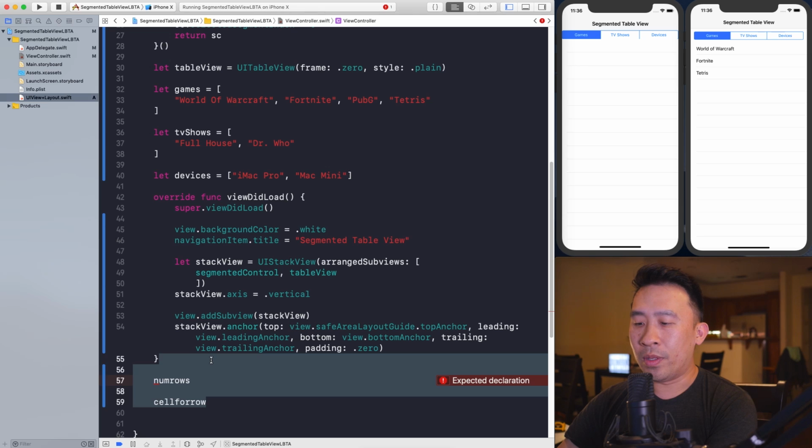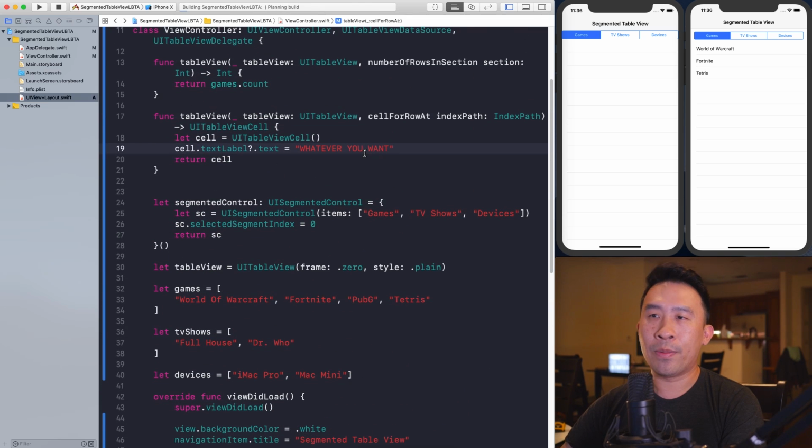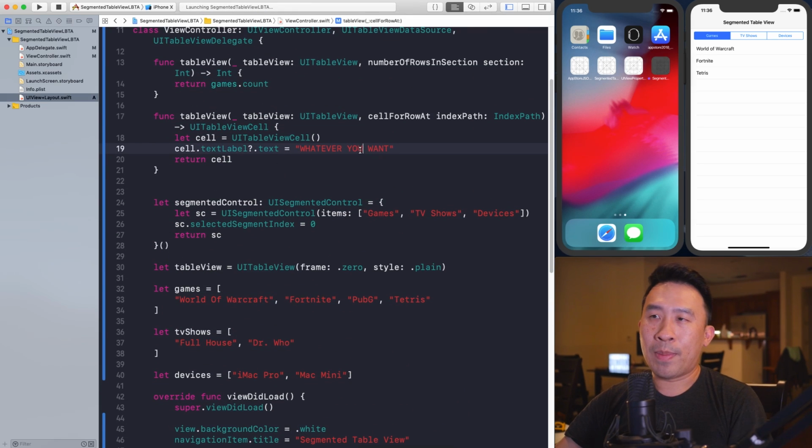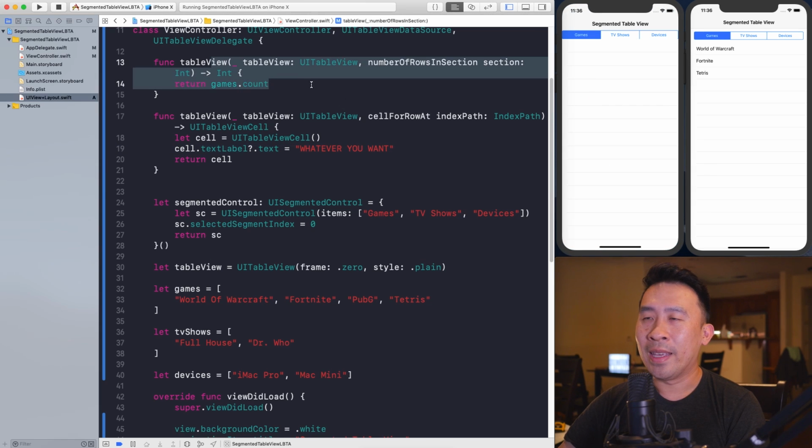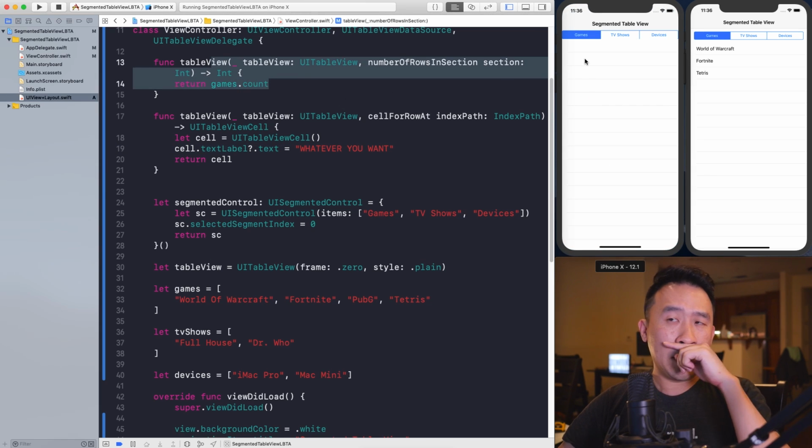So let's just remove those 2 errors here and try to run this code. You're going to expect to see maybe your table view render out these rows here, but as you can see, nothing is really happening.